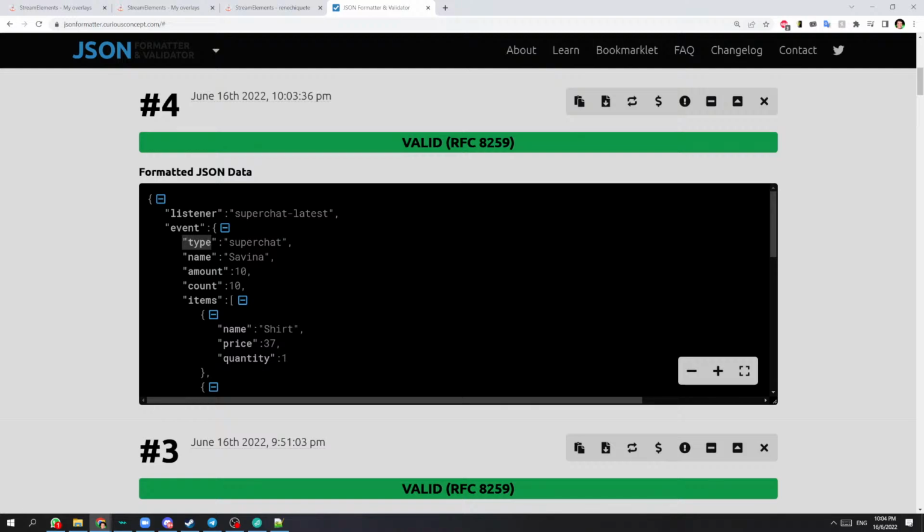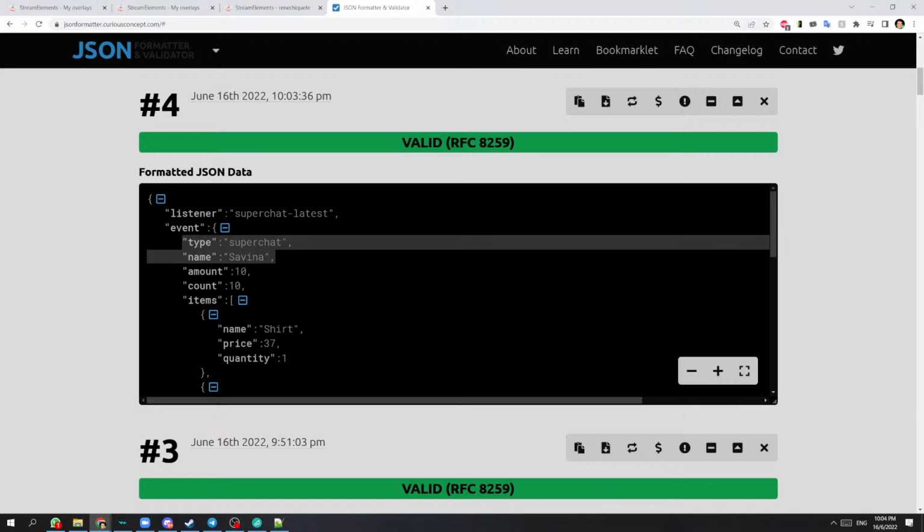All right, so type super chat. By the way, as I said before, this is never gonna cost any money. I accept donations, but this is meant to be free forever. I will always keep doing the new versions absolutely free.